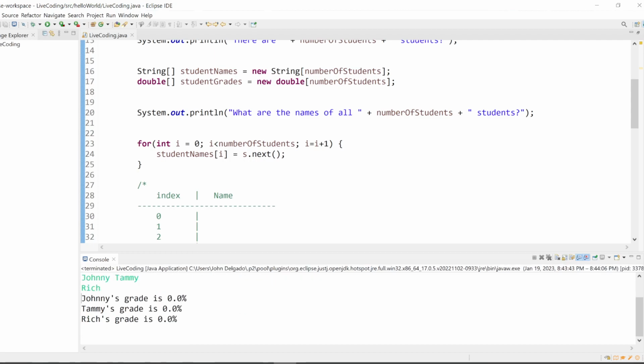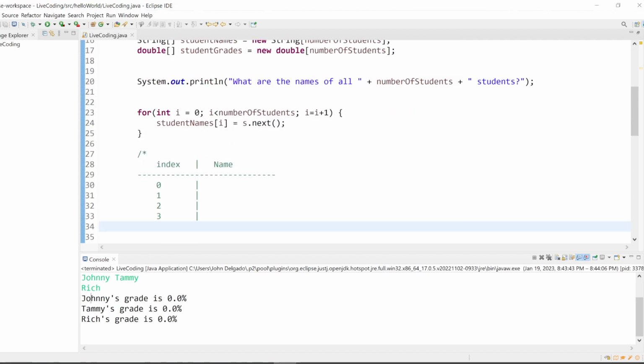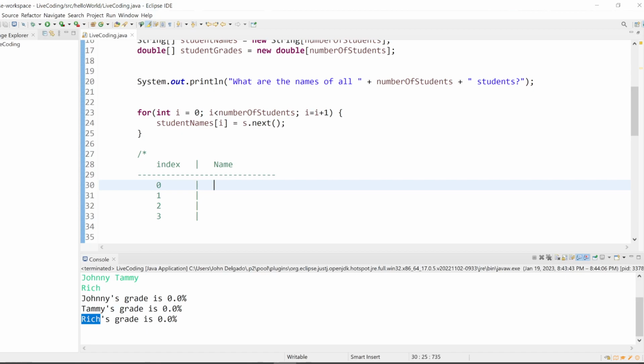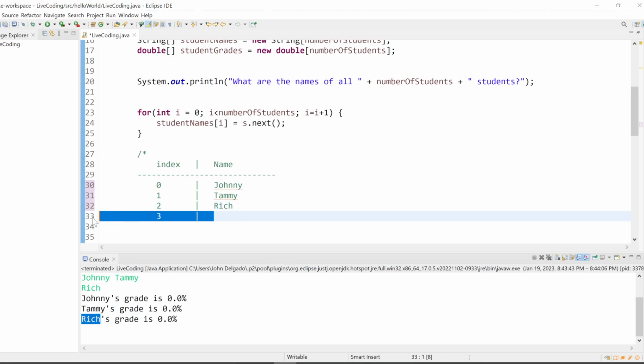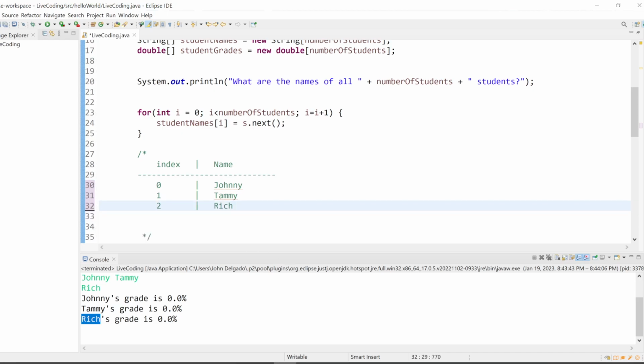So, wow, we've all done very poorly. But we see here Johnny, Tammy, and Rich. The very first index is 0. How do I know that? Because we begin by setting i to 0. And the first name is Johnny. The second name in here, Tammy, and the third one, Rich. So this is the for loop's process. And once again, we go 0, 1, and 2 because each time we loop around, it adds 1 to the index. So now we have a system that takes in all of the students' names.